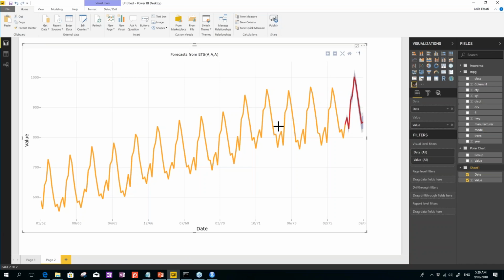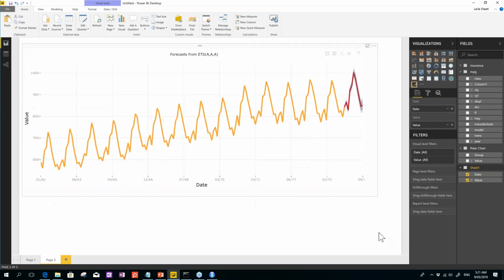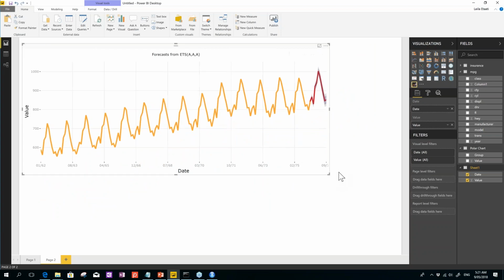It has a bit more interaction. As you see, we can hover the mouse and also zoom in and zoom out. So we have some kind of features here. But still, this custom visual that has been created with R language is not interactive with other Power BI visualizations. So this is still a kind of disadvantage.